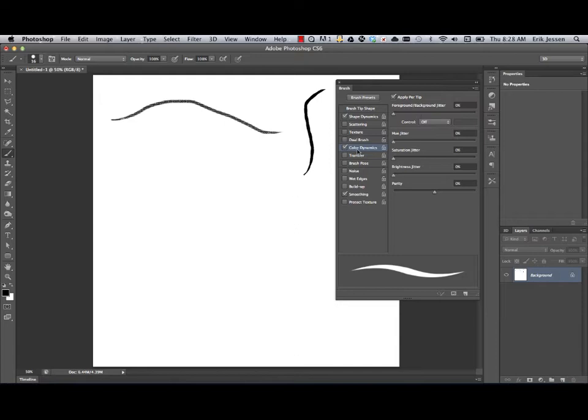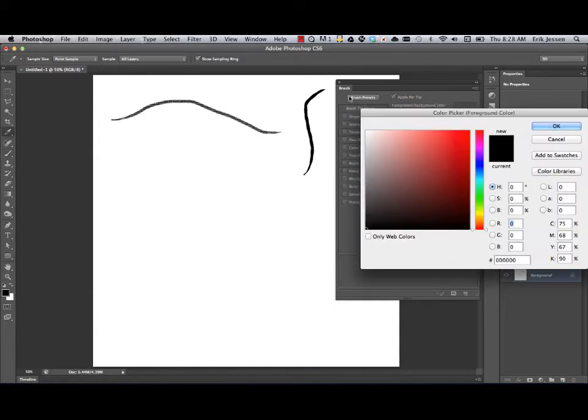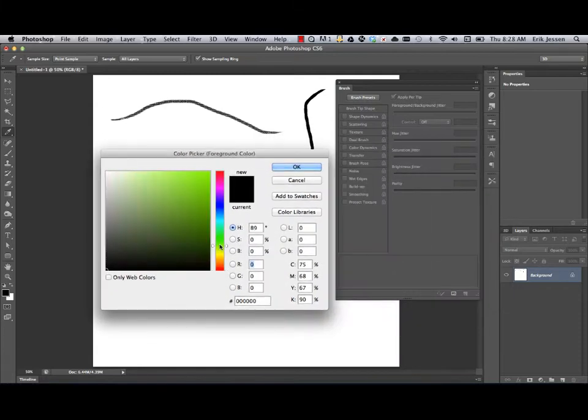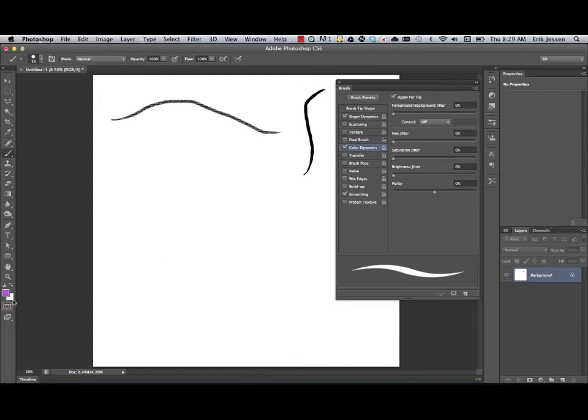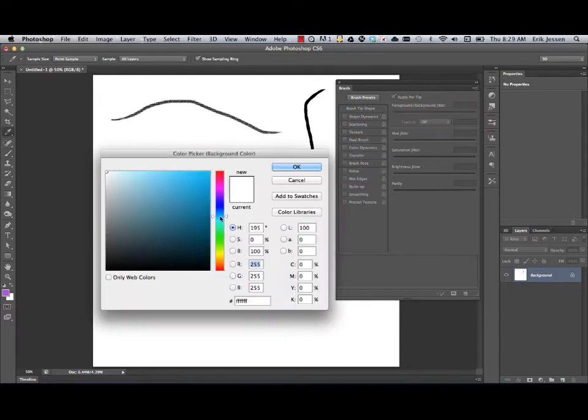Color dynamics, the next one, that's a really cool one. To get this one to work, we're going to have to change our background and foreground color a little bit. So go ahead and do that right now. If I click on the foreground color, and let's say I change that. Okay, and I change the background color as well.